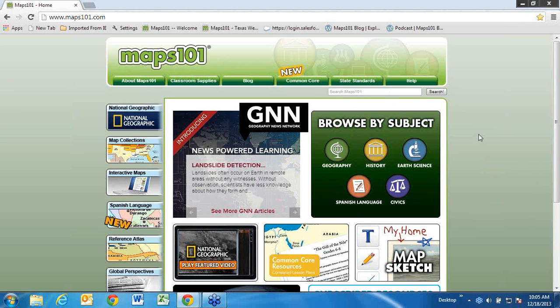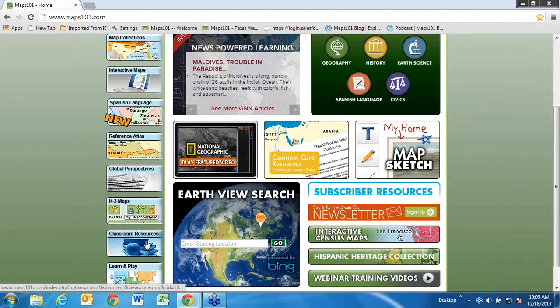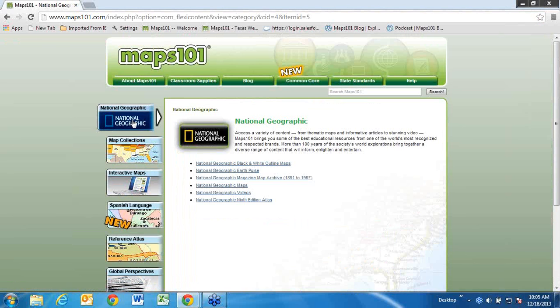The sections making up the Maps 101 online resource are National Geographic, map collections, interactive maps, Spanish language, reference atlas, global perspectives, K-3 maps, classroom resources, and learn and play. We're going to start at the top and work our way down. We'll start with National Geographic, and we're really excited about the Digital Content Alliance we created with the National Geographic Society.